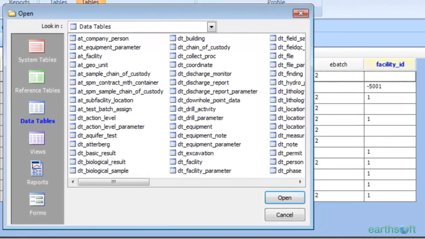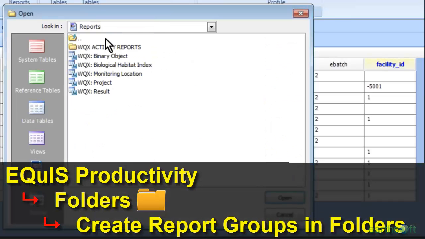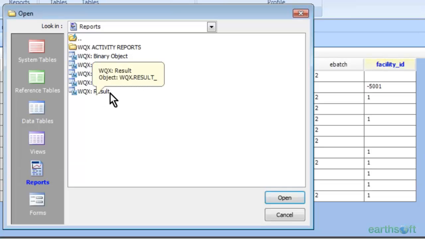Let's talk about this little folder we have here. You can create a report group that will group your reports together in a folder. So if you have reports that aren't used a lot, you can put them in a folder that says, you know, rarely used reports or something like that. If you have custom reports for a particular facility, you can say facility ABC reports. So any group of reports that you want to organize, you can throw them in a folder.